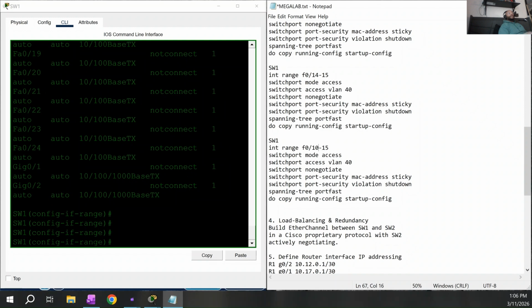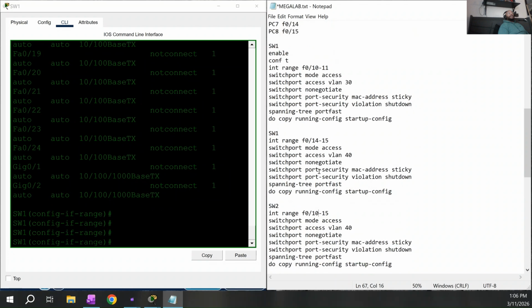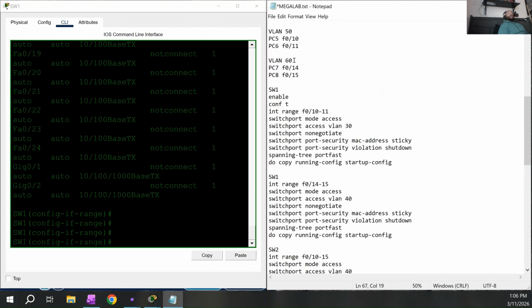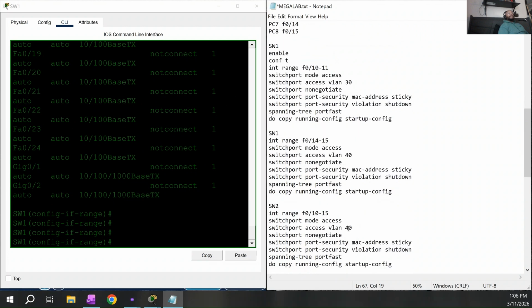Well, actually, we're going to go over to switch 2 for these. It's 2 VLANs per switch, so we've got to go over to switch 2, which has VLAN 50 and VLAN 60 on there, and ports 10 and 11 and ports 14 and 15. Basically the same thing here, applied on switch 2.